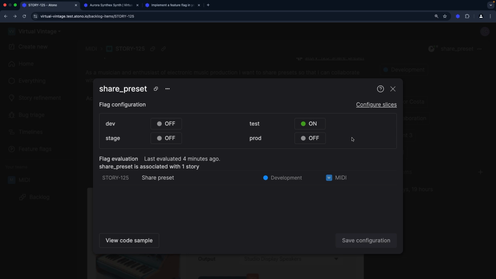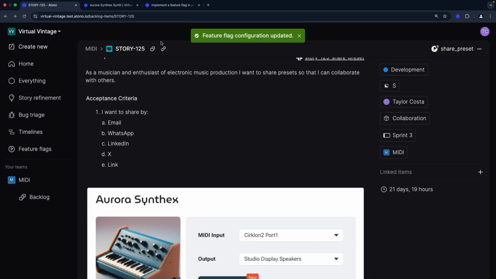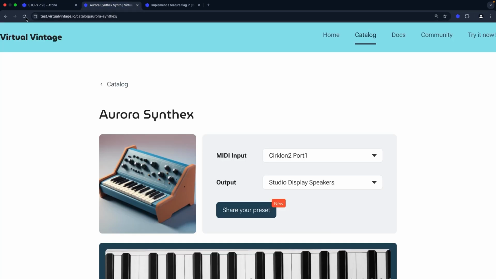In this basic configuration of the Share Preset flag, we can see it is on in tests, and I can toggle it directly to off through this screen. If I go over to Virtual Vintage, I can see that the share button is no longer displayed.